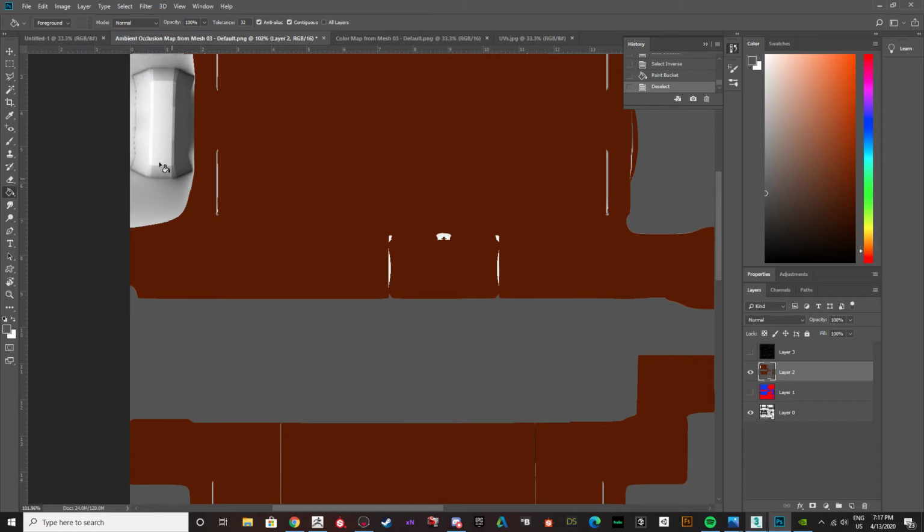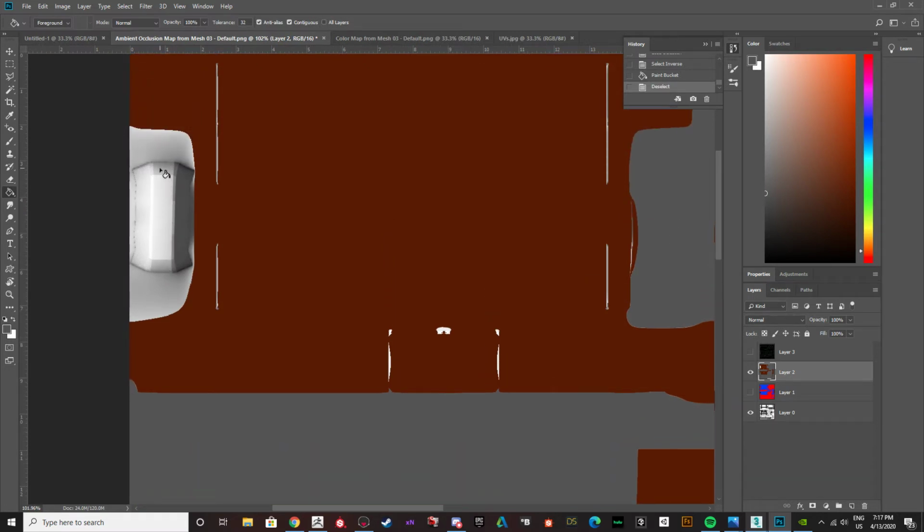Okay, so we're gonna paint the things that we need to paint gray. Gray, yeah, because that's our metal. Okay, so I'm just using the lasso tool for this one.